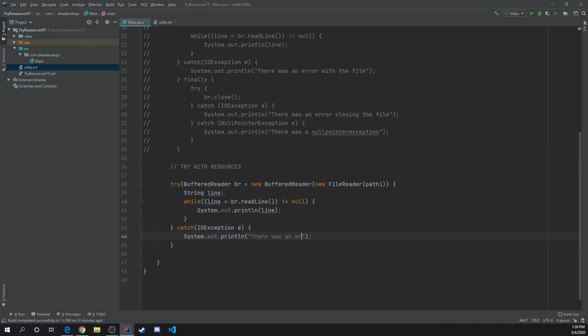There was an error reading the file, because an IOException is a parent to the FileNotFoundException. So that's all we have to do there, and that's it. We don't actually have to come in here with this try catch and try and close this and have all these other issues. That's it. It's going to close automatically.